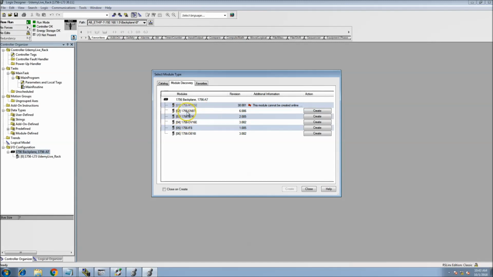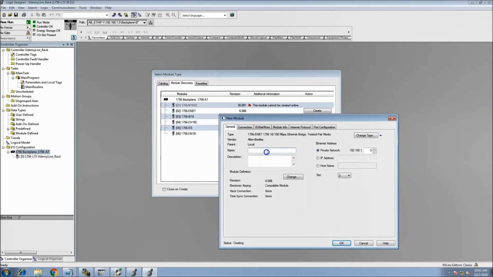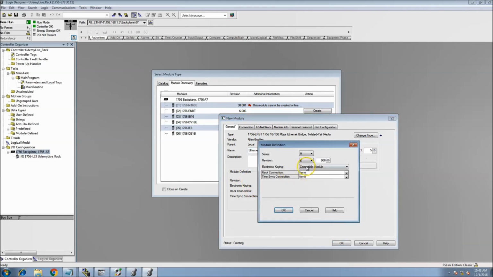So first and foremost, we'll add our Ethernet, which is our 1756-ENBT. This is our Ethernet module. So this again is our Ethernet, so I'm just going to name it Ethernet. It automatically has the correct version that you have, so you don't have to come in here and change anything. The only thing that you can change that would be helpful, like for things in the future, is changing the electronic keying from compatibility. You can do exact match. I recommend staying with compatibility.